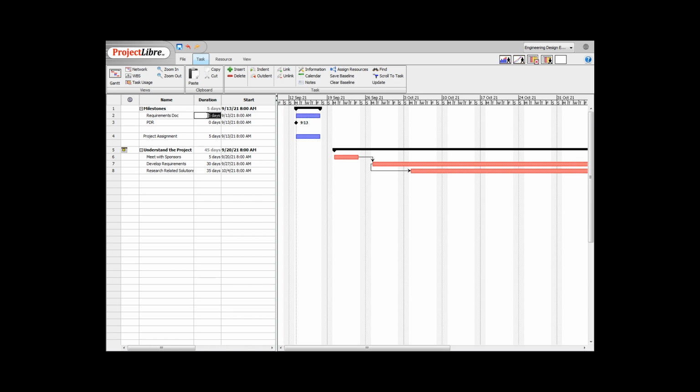In our requirements doc, it's kind of the start of that doc from the requirements. We're going to put around the end of week 2 when we finish meeting with the sponsors. And our PDR is going to be that final document that we give at the end of week 10.